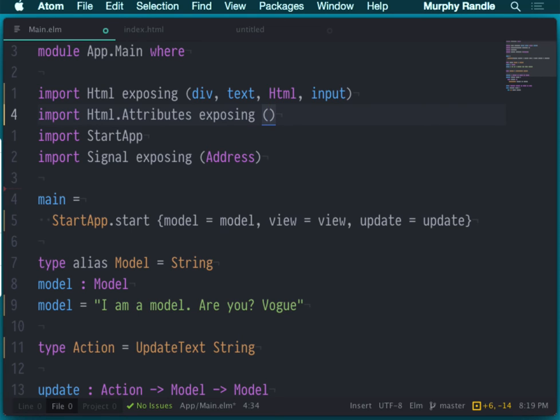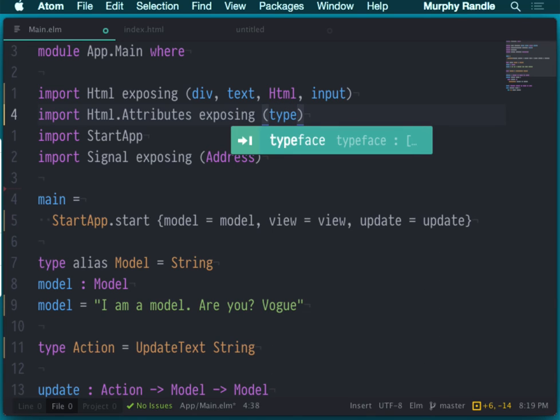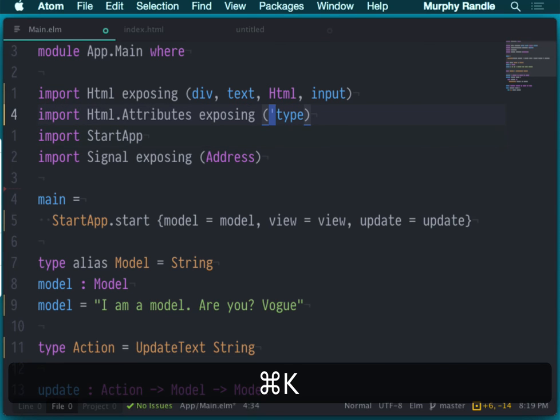So we're going to do HTML attributes exposing type, because we're going to say input type equals text, okay? So now that we have type available, our compiler is going to yell at us because type is actually a keyword in the language. So it's not called type, it's called type small quote. I think it's called small quote type. I don't remember. The compiler will tell us anyway, so that's great.